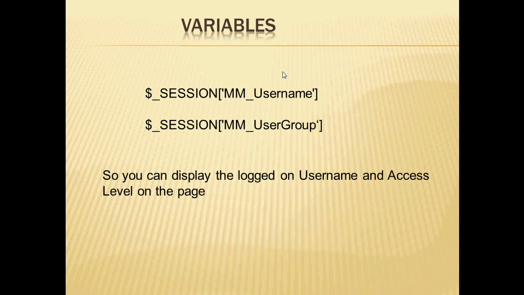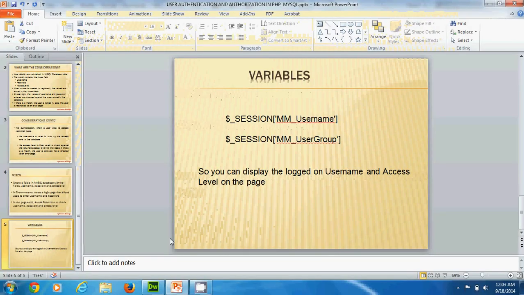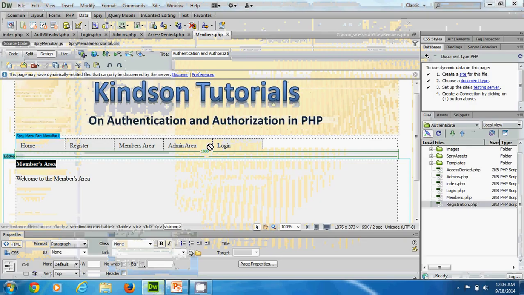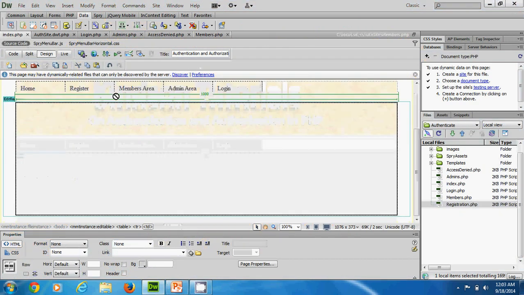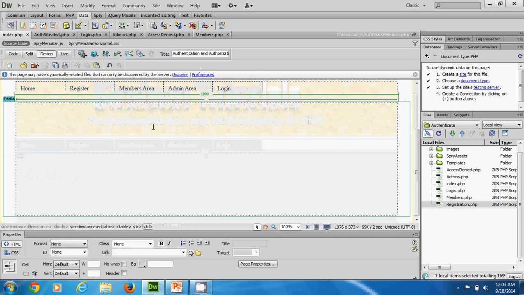So let's go to Dreamweaver now and do a hands-on practical tutorial on how we can use this. Okay, so here we have a number of pages I've created for this tutorial. Let me just take you around what we are going to work with now.